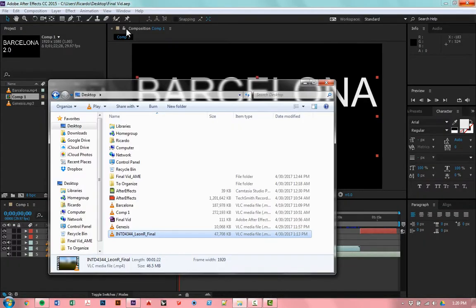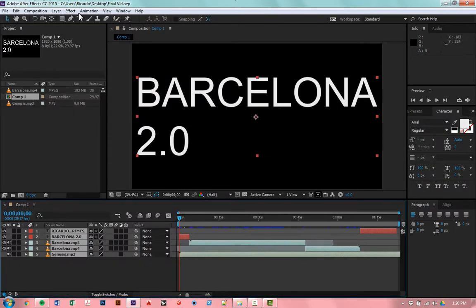Then you can just close out of Adobe Media Encoder and save the After Effects file if you want to edit it in the future. Remember, After Effects files are like PSD files. They're not actual video files. They're just the files that contain all the layers and all the data and metadata to be able to edit your videos in the future.